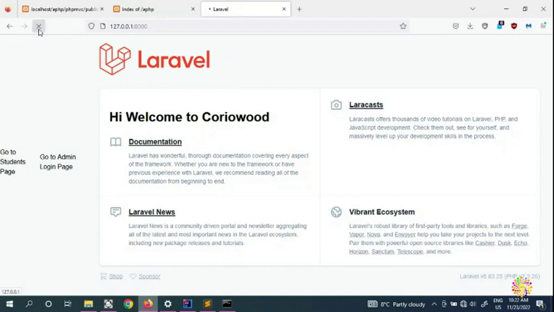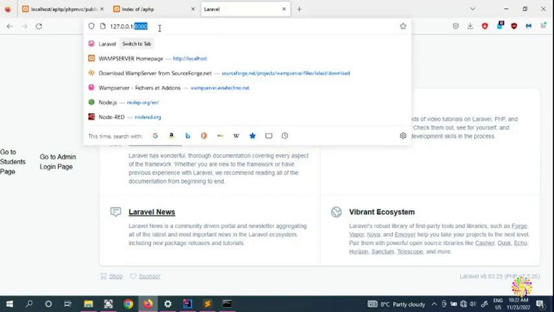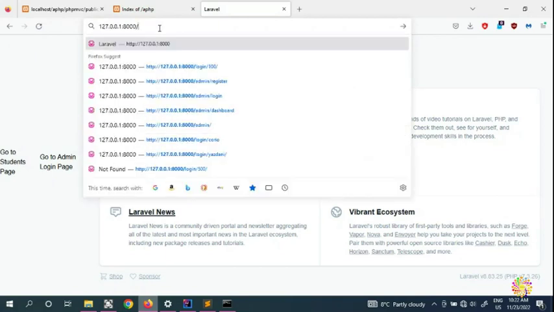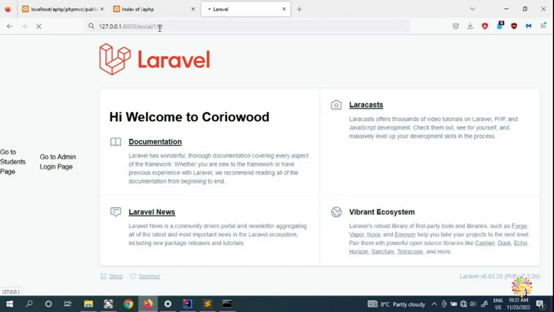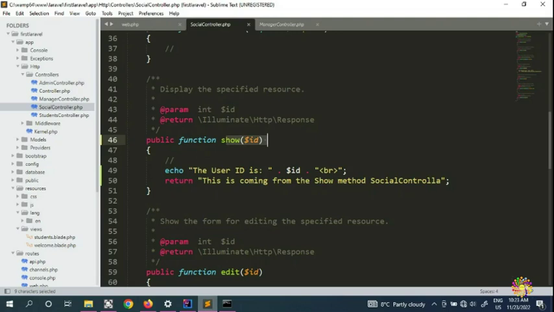So we're going to refresh, and we put social, and I put an ID of, say, 100, and you're going to see that the user ID is 100. This is coming from the show method, social controller. Sorry for the typo. You can do it this way. So this is how we pass the data to the controller.